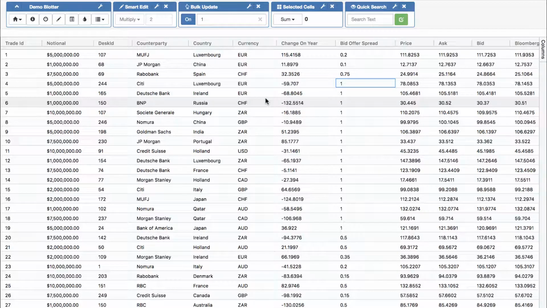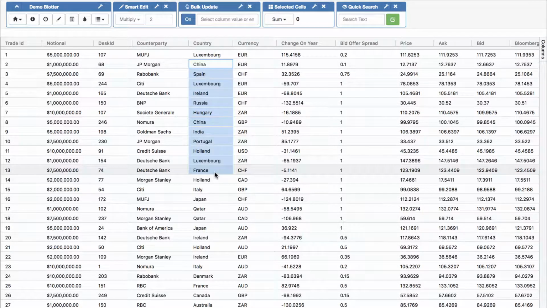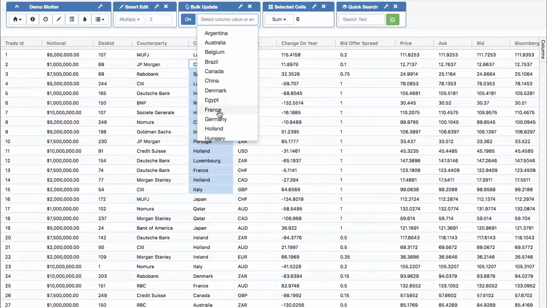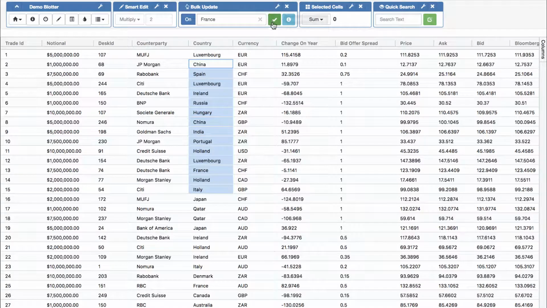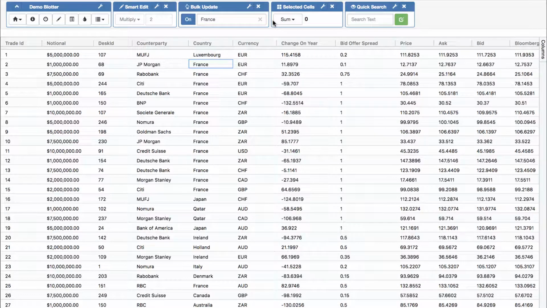And you can use Bulk Update not only on numeric cells, but you can use it on any type of cell at all. So for instance, here's some countries. Let's imagine we want to change all these countries to be a new value. Let's say we want them all to be France. So we choose France. Click OK, and then they all change.